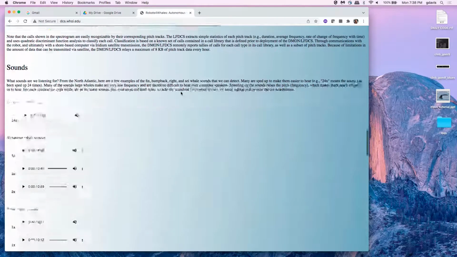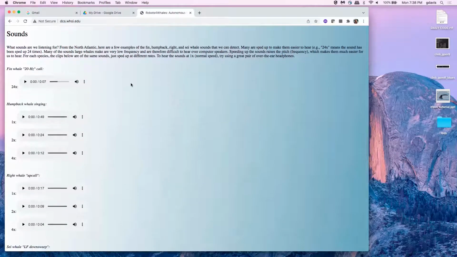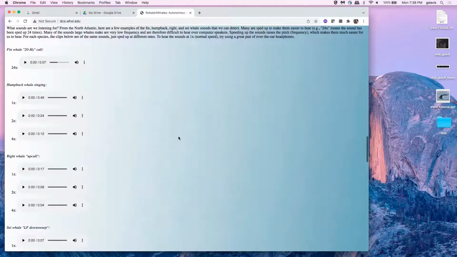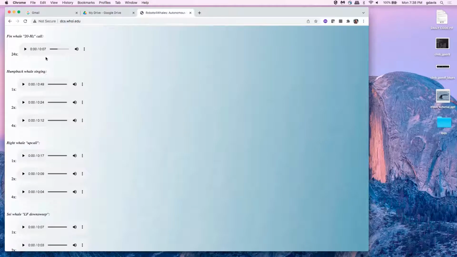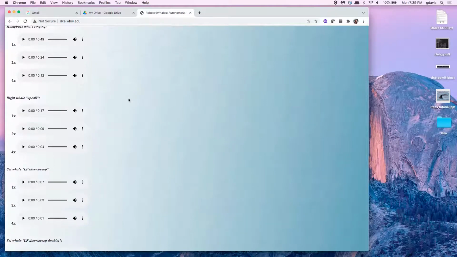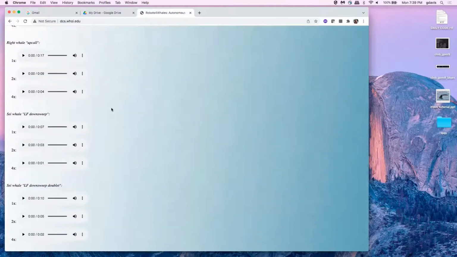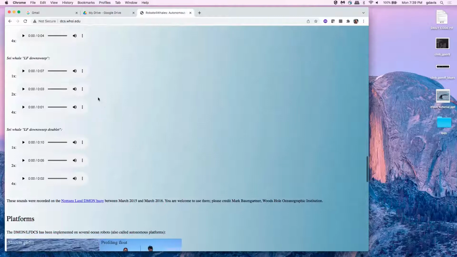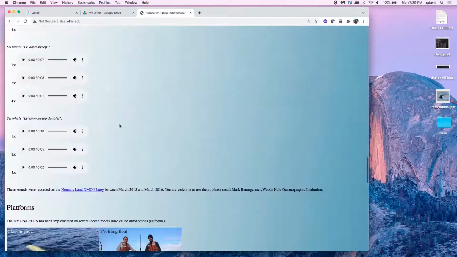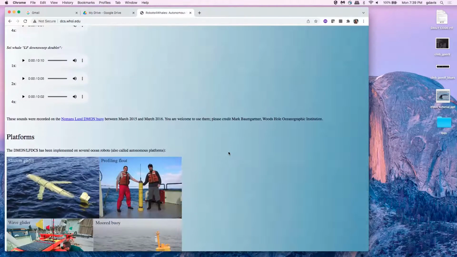So there's that. If you keep scrolling down here, there are sound clip samples for the different species. So we've got fin whales, 20 hertz call, that's 24 times normal speed. We've got some humpback whales singing, right whale up calls, North Atlantic right whale, sei whales. We got some down sweeps there.